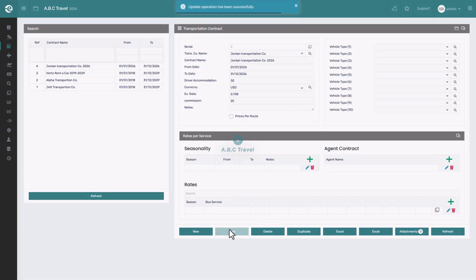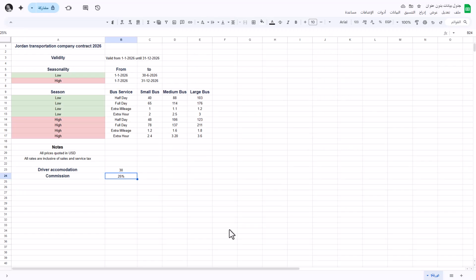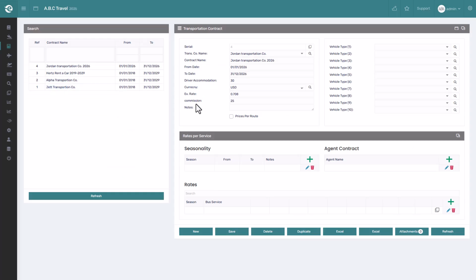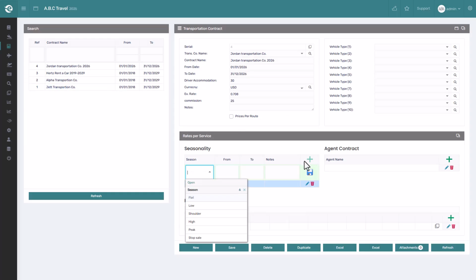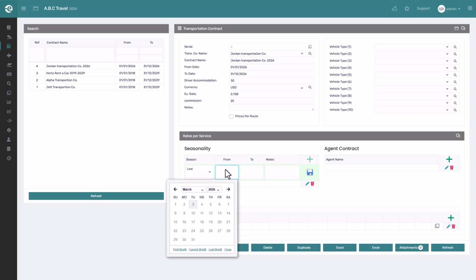In this contract, we have two seasons: low season, from January 1st until June 30th, 2026, and high season, from July 1st until December 31st, 2026. To add seasonality, click the green plus button, select the season, and assign the dates. Make sure there are no missing days between seasons.